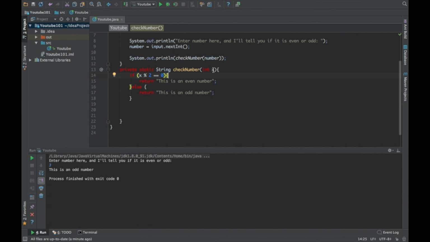It takes in one parameter, which is an integer, and it checks if this integer is even or odd, and it returns that. So basically, in simple terms, this is how you can use a return statement in a real life example.